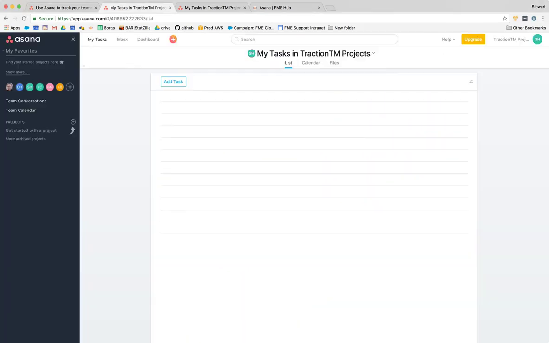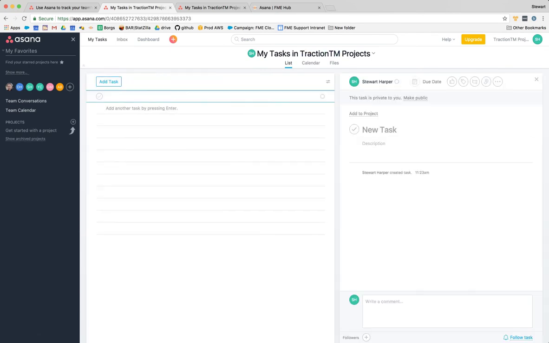So if we go into my Asana account, you can see here I have this project set up, and I can create tasks. So what we're going to do is use FME to first connect to the API. I'll show you how to do that, and then we're going to automate creating a task in here. So build a workspace that is going to do a few things.